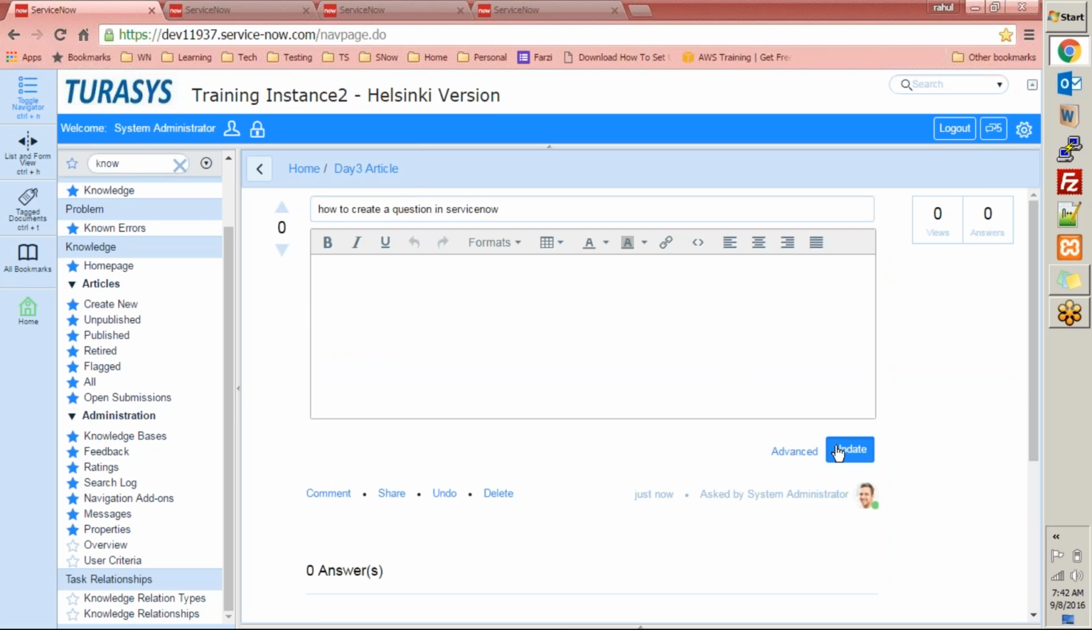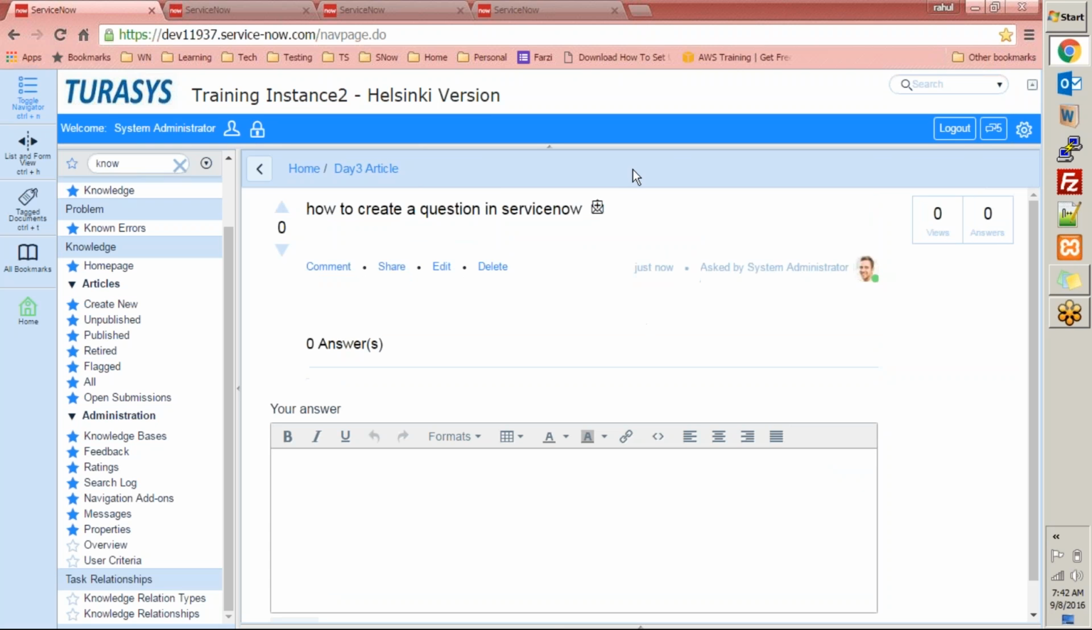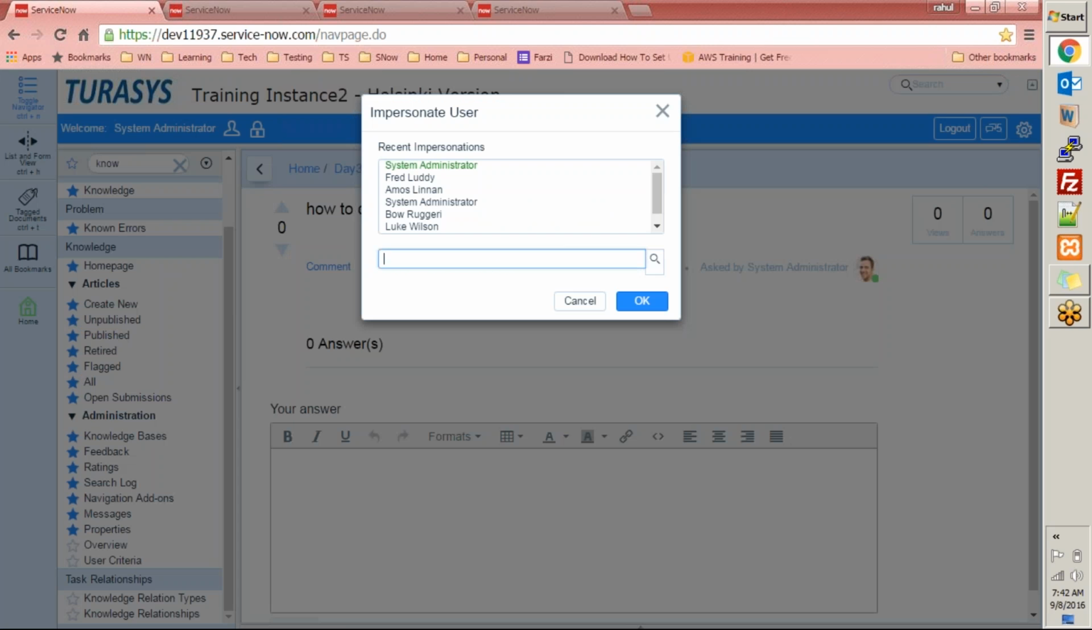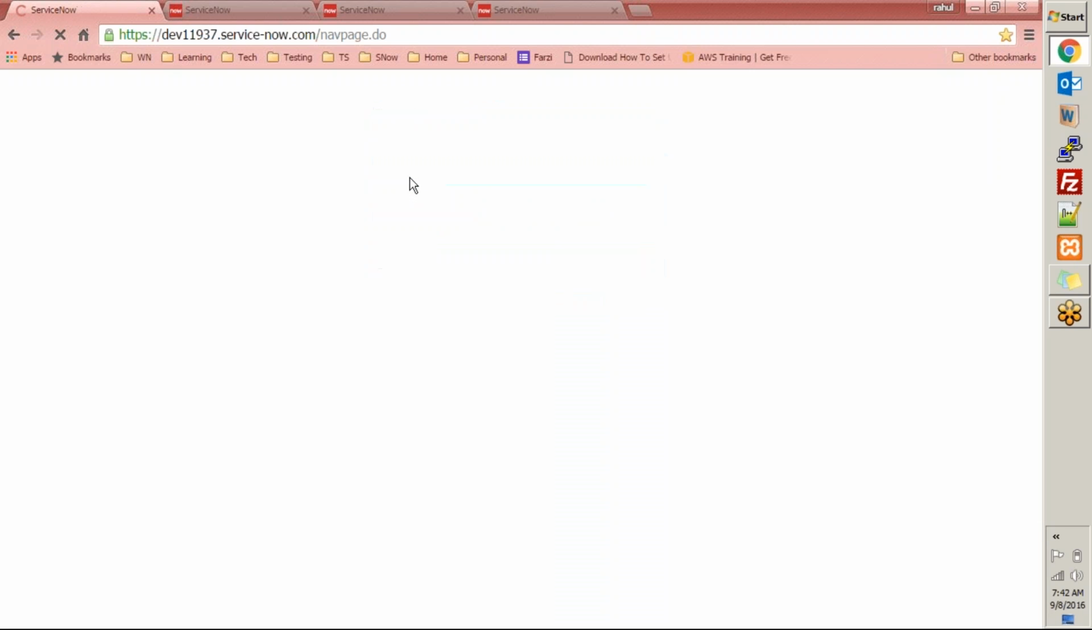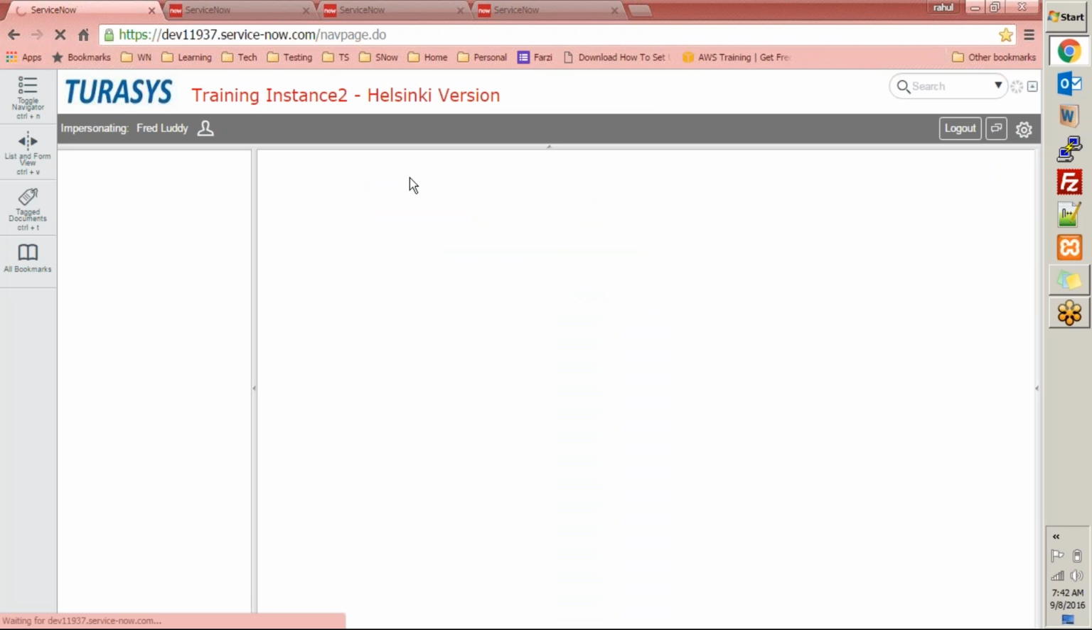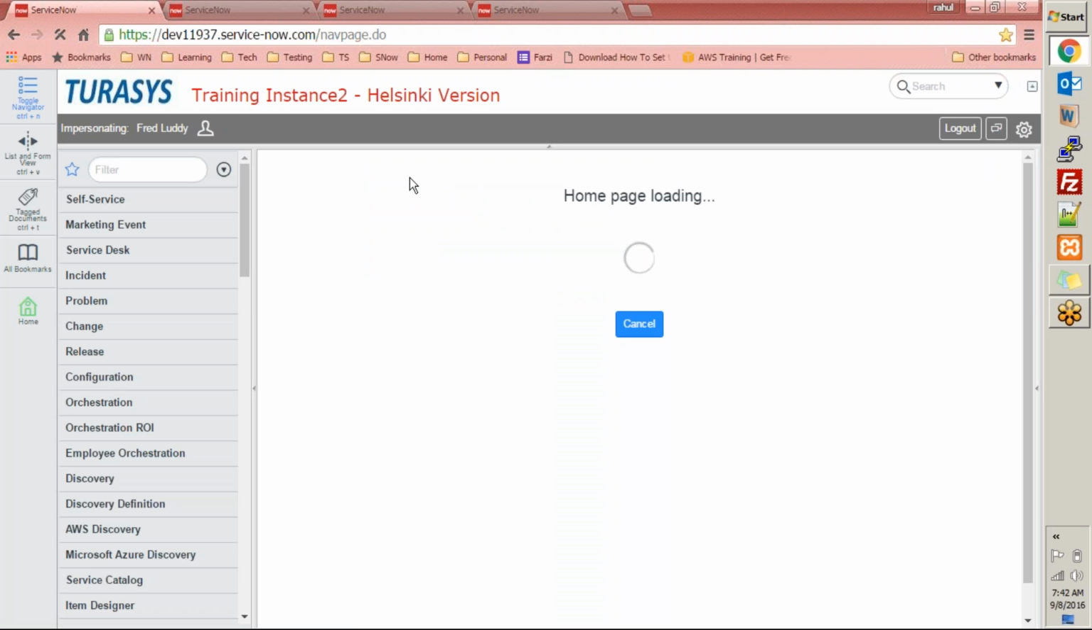ServiceNow, update it. Now let's go back and impersonate a different user. If I impersonate a different user, let's say Fred Lady, I go into Fred Lady's account.